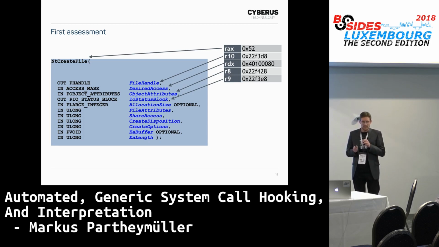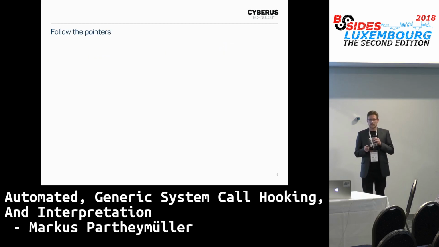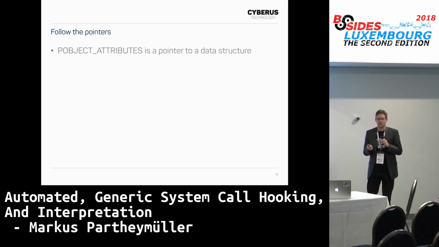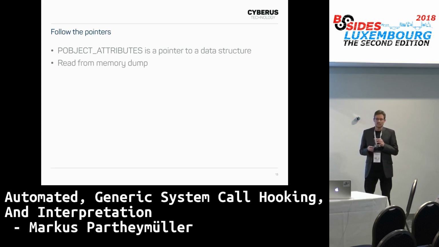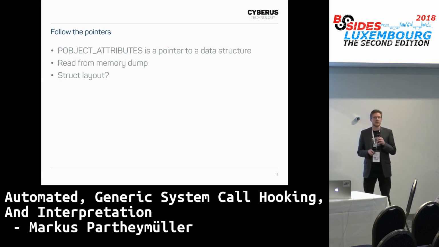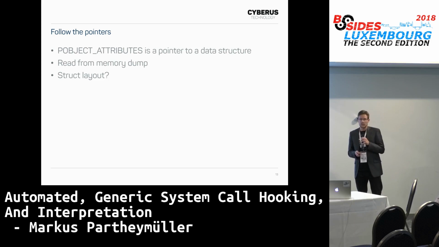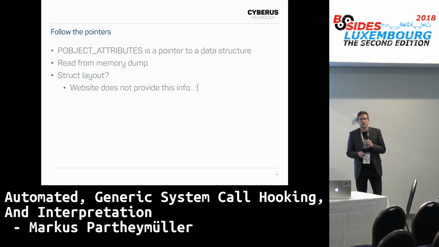Now, as I mentioned, there are pointers in there. So to interpret what's going into the kernel, we have to follow that pointer. For example, this object attributes thing, because we want to make sense out of it. So we take this number and we take this pointer to the data structure, read it from the memory dump, and then kind of have to make sense out of it. But what's the structure layout? We have no idea again. So we also need type information in addition to this signature of the system call. But the previous page that we found doesn't have this information again. So we're looking somewhere else.